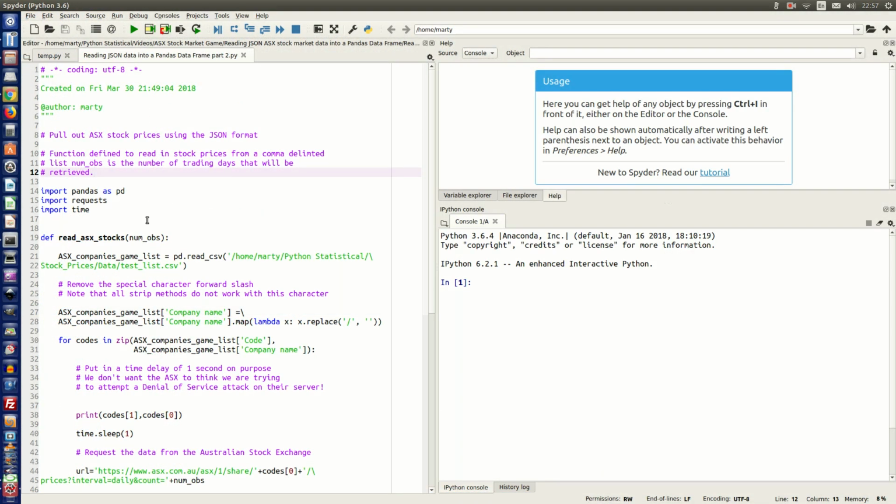So here's a quick review of this function program that I've written. It takes this variable num_obs, which is the number of trading days that you want to go back to get data. We then read the companies that we want from a comma delimited list, test_list, which contains 5 companies for testing. And as you recall before, we had a problem with one of the company names having a / that had to be removed. Otherwise, when we tried to write that out to a spreadsheet, it would cause an error.